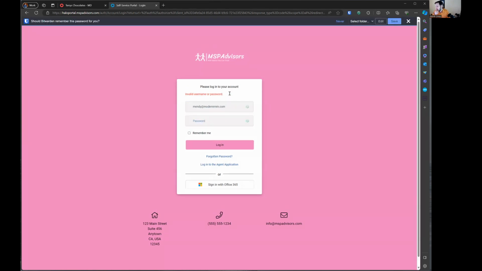modernrm.com. That's the wrong password. Great. Hold on 1 second. Let's see.